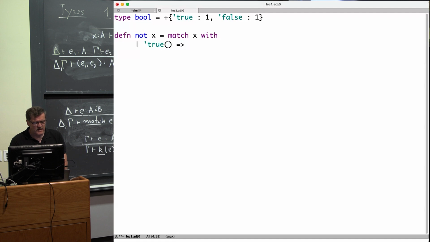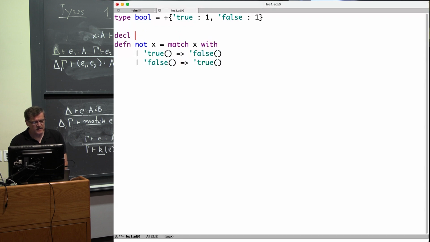Okay, and then we want to return what? We can't return false of unit because u is gone. We have to return false of that. And if I say false, then I can return true. The only difference is that I actually have to declare the type of not.